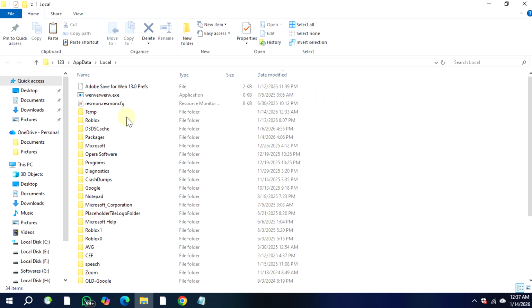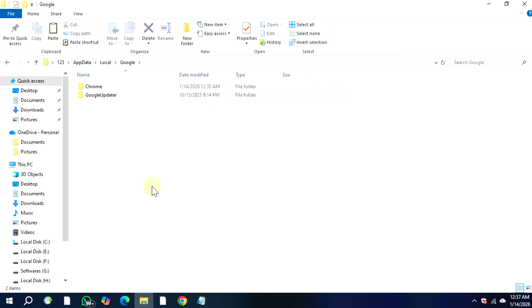Now open the Google folder, then Chrome folder and rename the User Data folder to User Data Old.